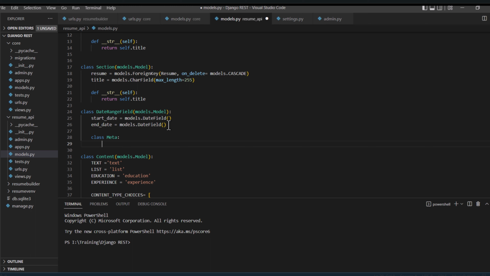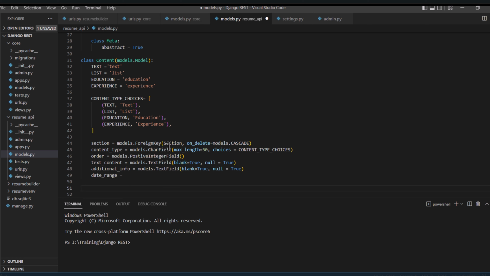And let's make this an abstract class. Abstract equals true. An abstract base class in Django is a class which is not used by its own, but it provides fields and behavior which can be inherited by the models. So let's inherit this date range field here.